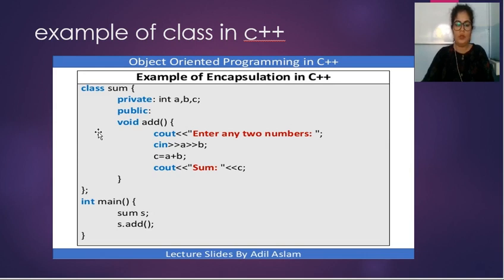Next I want to use a member function, and I want to declare that function as public. So in the next line the keyword is public. Public means I am giving the public access specifier to the function. The name of the function is add, A-D-D. Add is the name of the function, and void is the data type. Since add is the name of the function, you have to write function brackets with add. In the next line you start with the curly bracket.